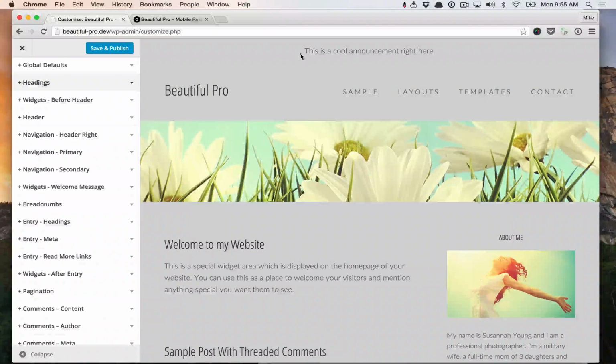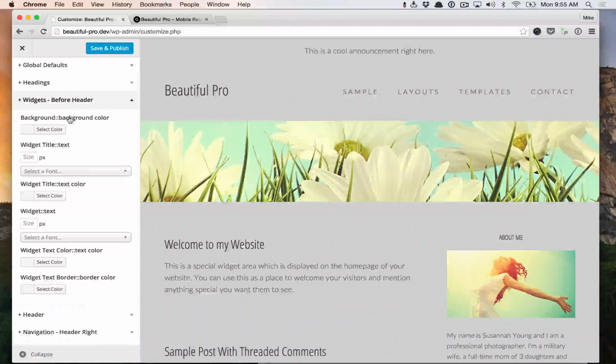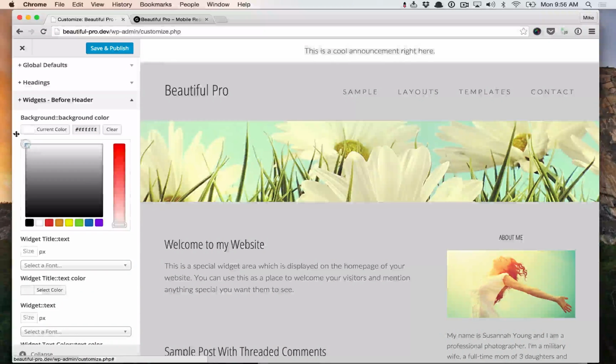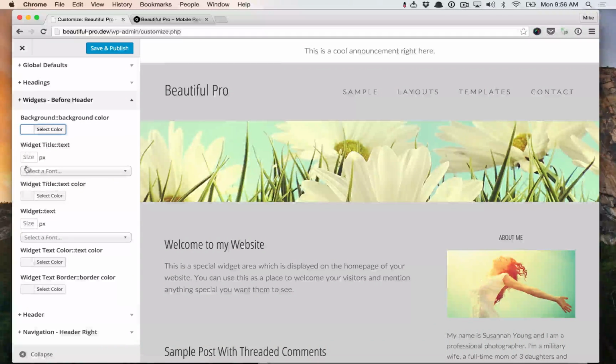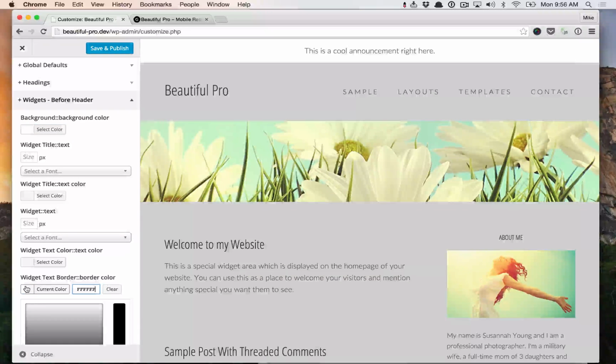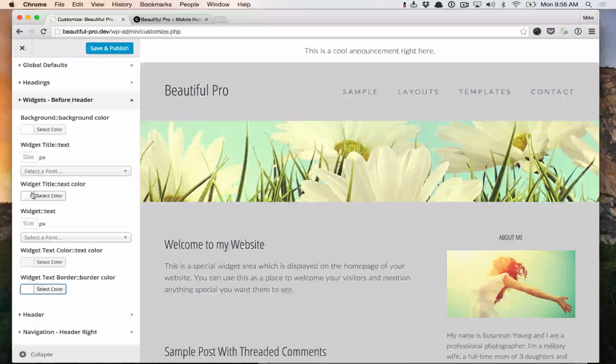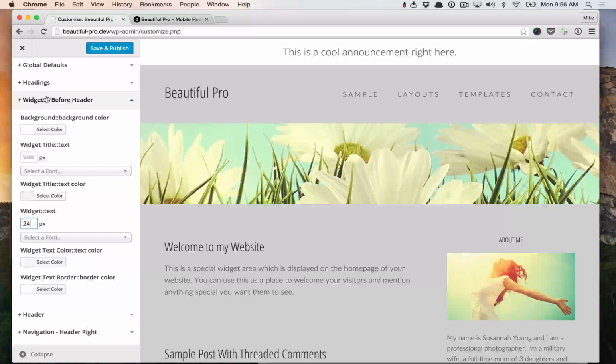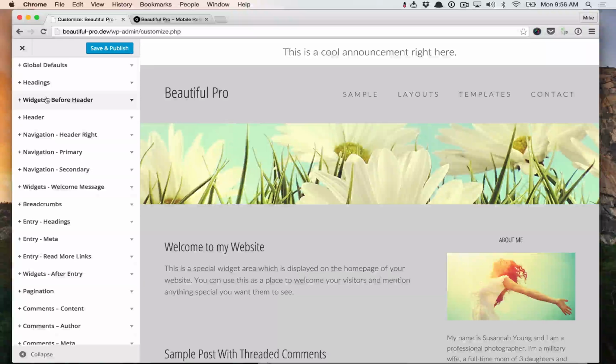Before header, this is a widget area that comes with Beautiful Pro. It only shows up if you put a widget in there, naturally. Let's make this white. It has a little dotted border underneath, but I don't want that, so make that white as well. And let's make the text a little bigger, maybe. There we go. It's probably a little too big, but whatever.